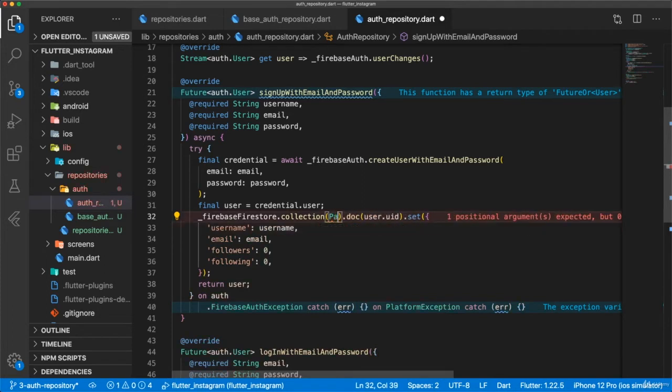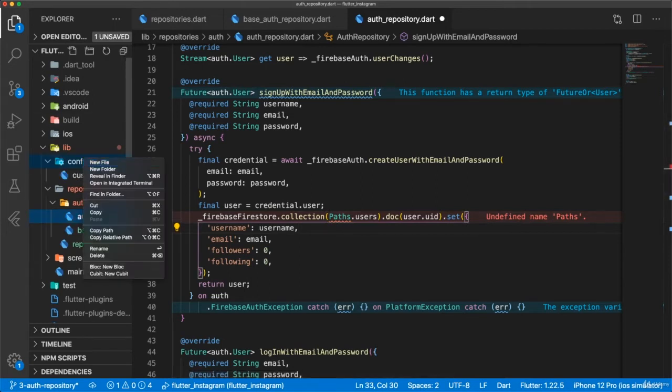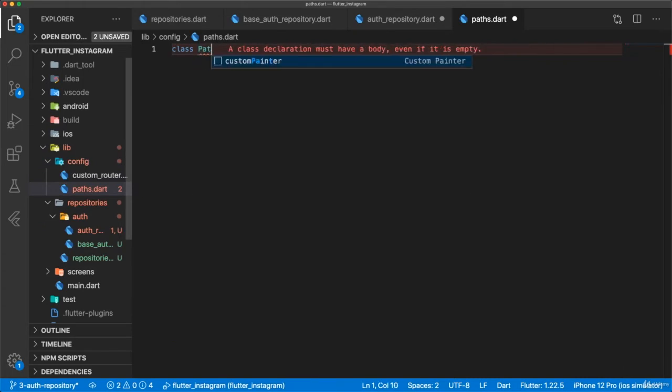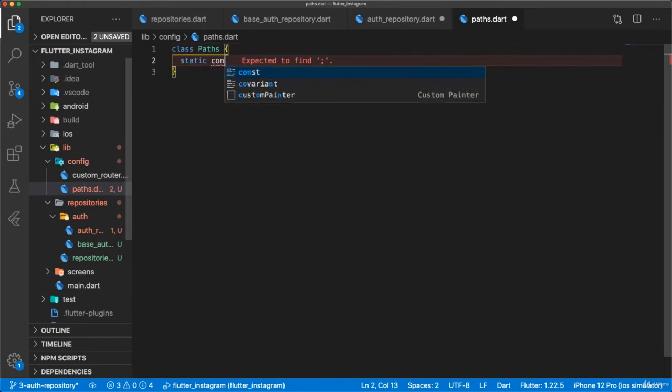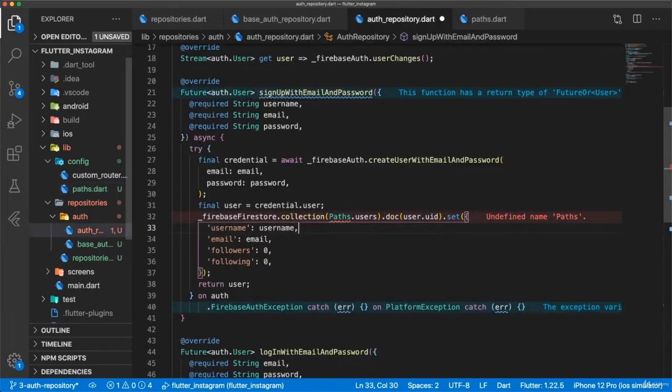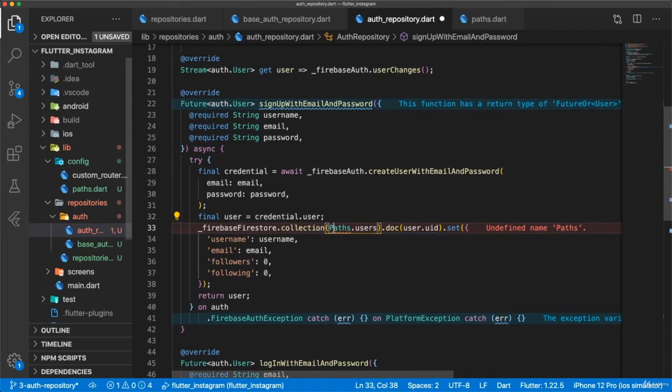So let's erase that and write paths.users. Inside config, we'll make a new file called paths.dart. class paths, static const string, users is equal to users. And here we're going to be making a list of our top level collections. We'll be coming back to this file a lot to add more collection paths to avoid typos. And here we can import paths.dart.